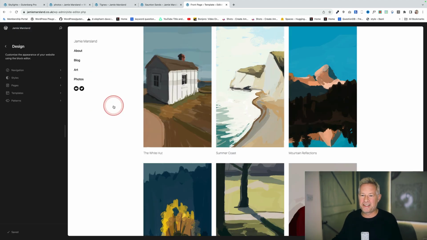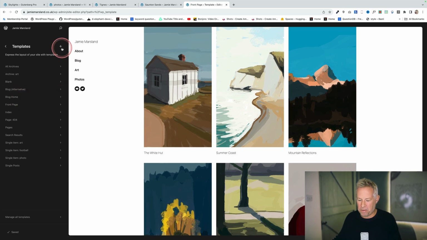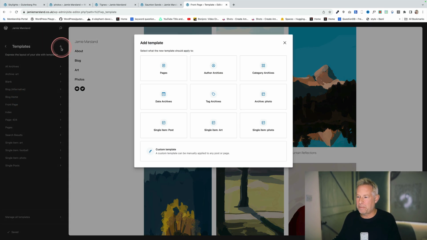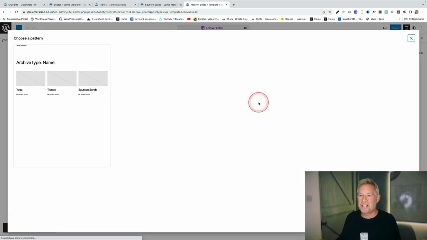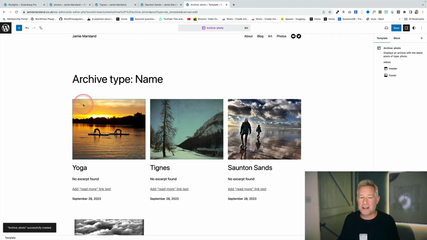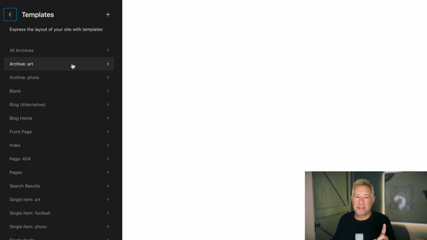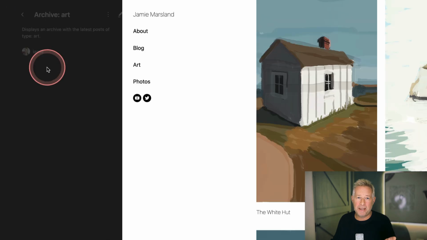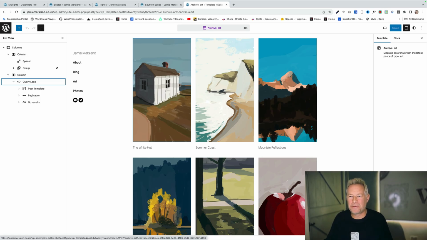Just come to the site editor, click on templates, click on the plus new button up here to add a new template. Come down here and you will see a brand new option that says archive photo in my case. Click on that, and now we can design this page however we like because it's just using blocks. And you'll see that your new archive templates will be listed now in the template list in the site editor for you to edit. And here's the one I created for my art doodles.